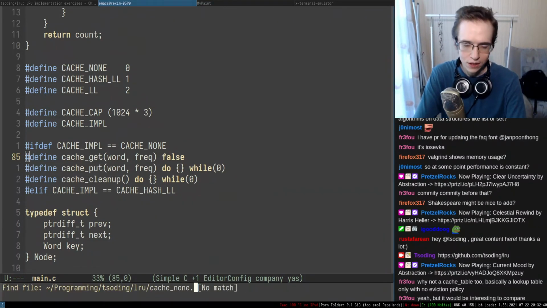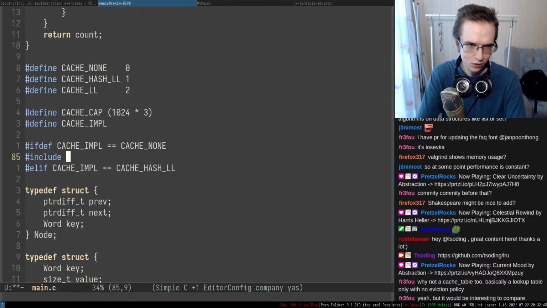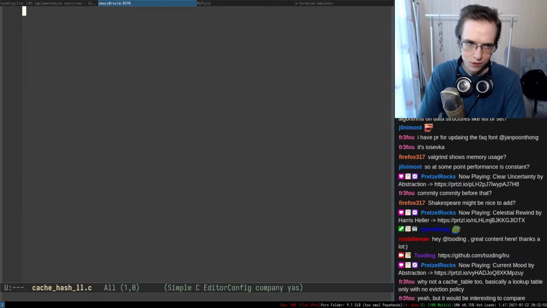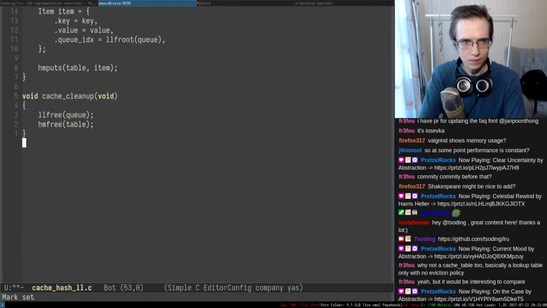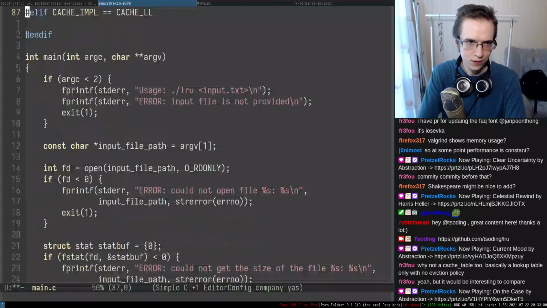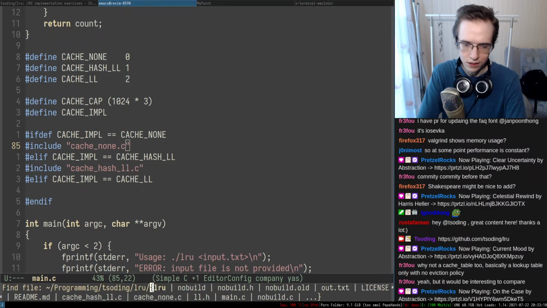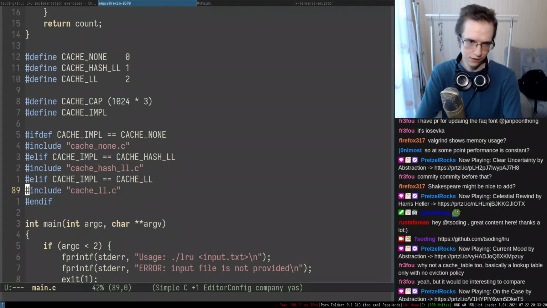We're going to have cache none, and this is going to be a C file. I'm going to put it like that, and here we're just including cache none H. Then I can create cache hash LL. This is going to be a C file, and I'm going to put everything there, like this. So here is a separate file, and then we're just including that file like this. It's the same H, it's actually a C file. And we're also going to be including cache LL C. So this is just the linked list.